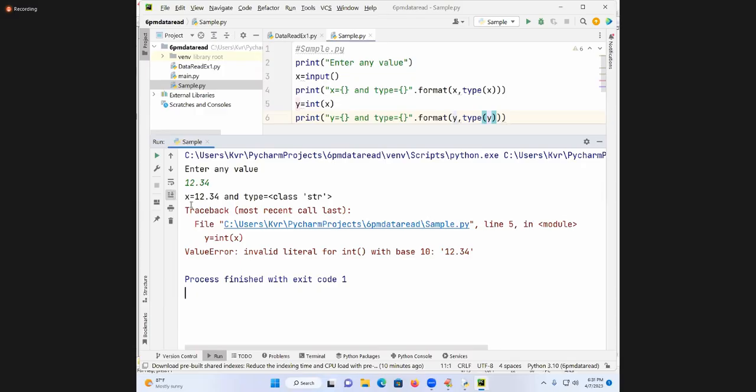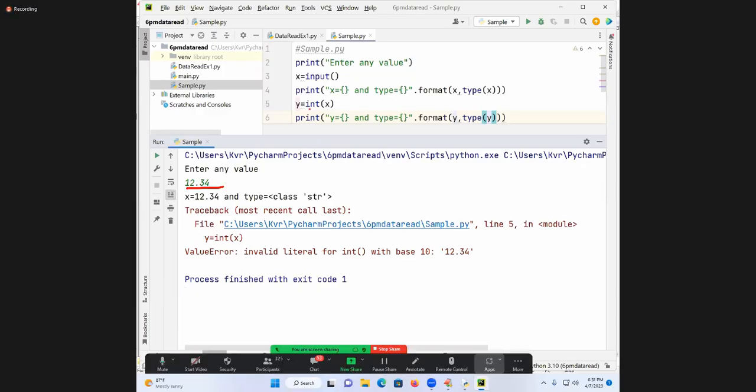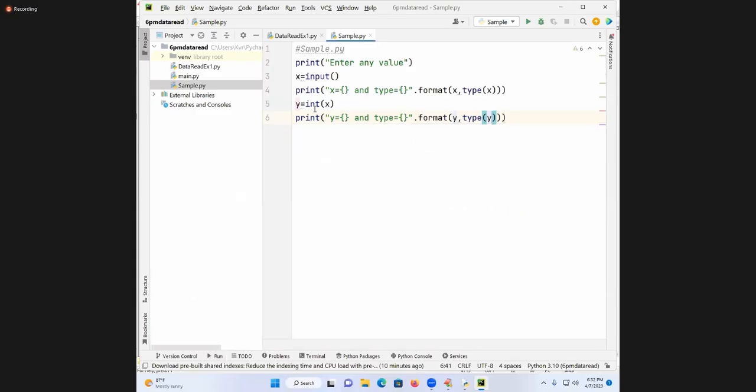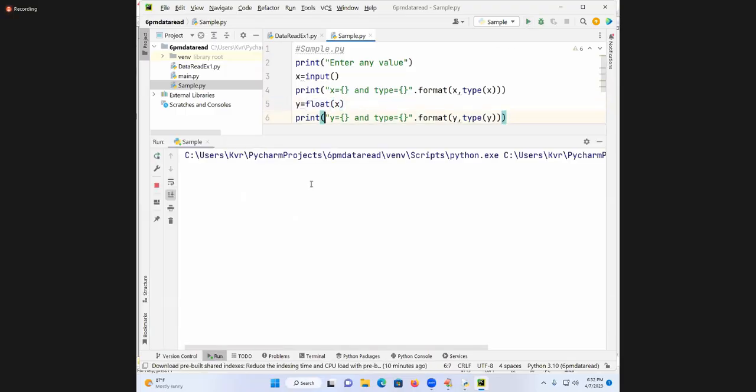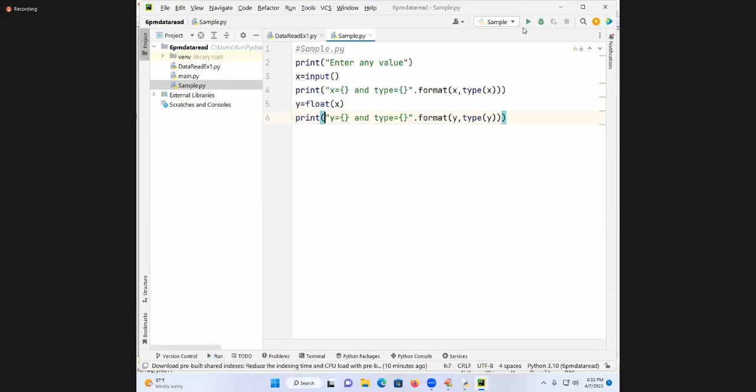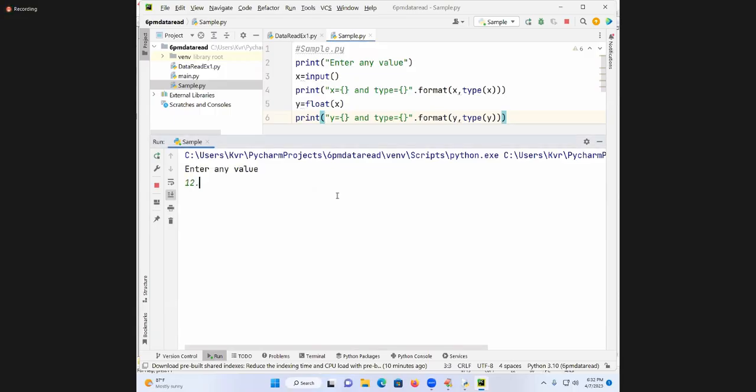Why? 12.34 is a string, and you cannot convert it into int type. I already told you that in the error part. Do you remember? In the typecasting part, I told you a string of float cannot be converted into int type, because the dot is treated as a special symbol. That's why I will convert it into float type. So this will cover both the int value 100 and 100.0 float type. If I enter 12.34, it is taken as float type. Is it understandable, students?